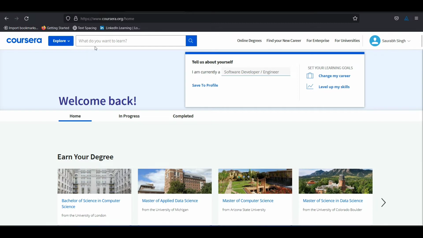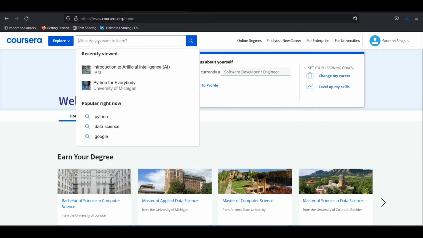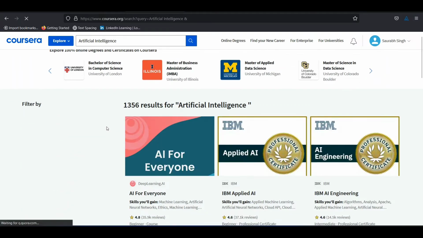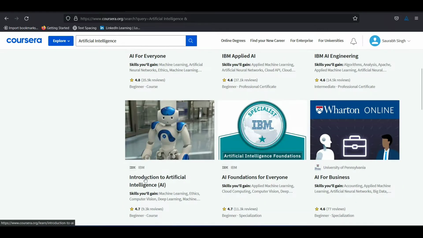Now I will navigate to search box present on the header section and type the course name as per my requirement and hit enter. All related course results appear on the page and then I can select the most appropriate course from the search results.